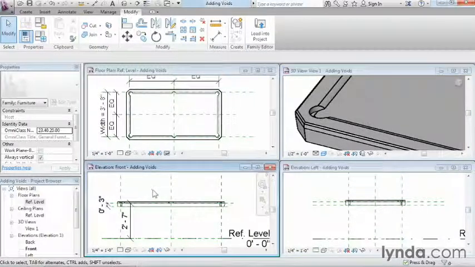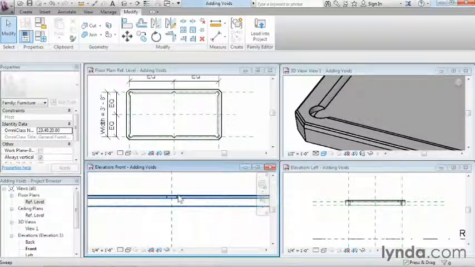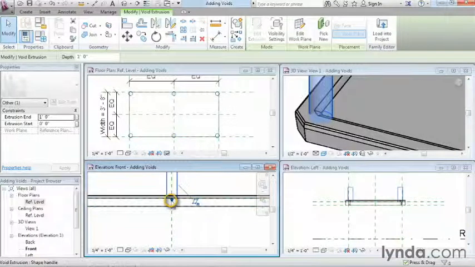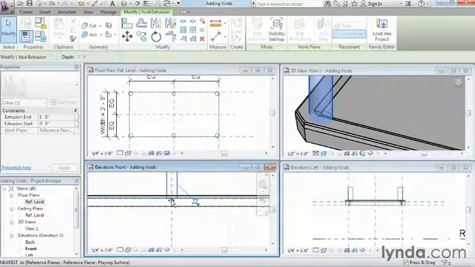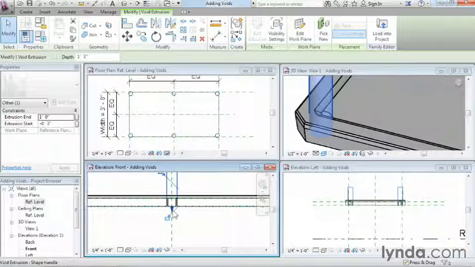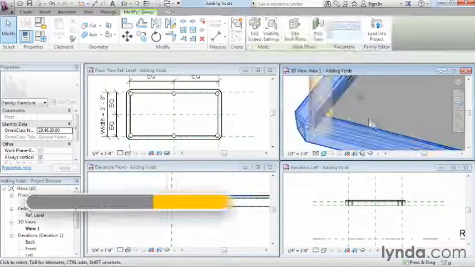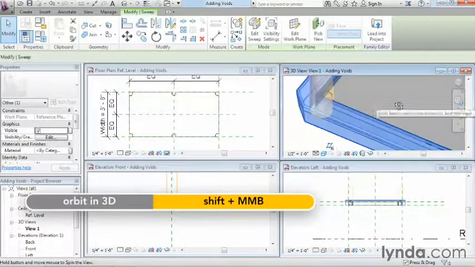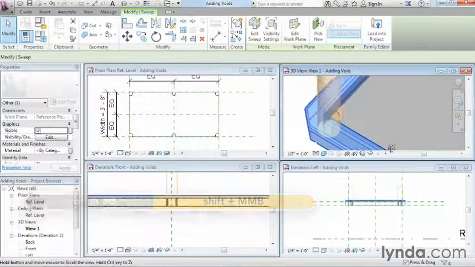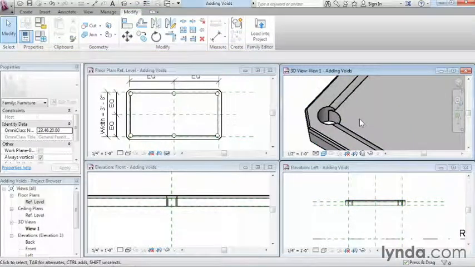But if I come over here into one of the elevation views, locate that void, you might have to use your tab key. There it is right there with the tab key. I can grab this little shape handle at the bottom, drag it down, and snap it to that underside reference plane. And I'm going to go ahead and lock that. And notice that it now cuts. Let's select this and orbit slightly. You can see that it now cuts all the way through.